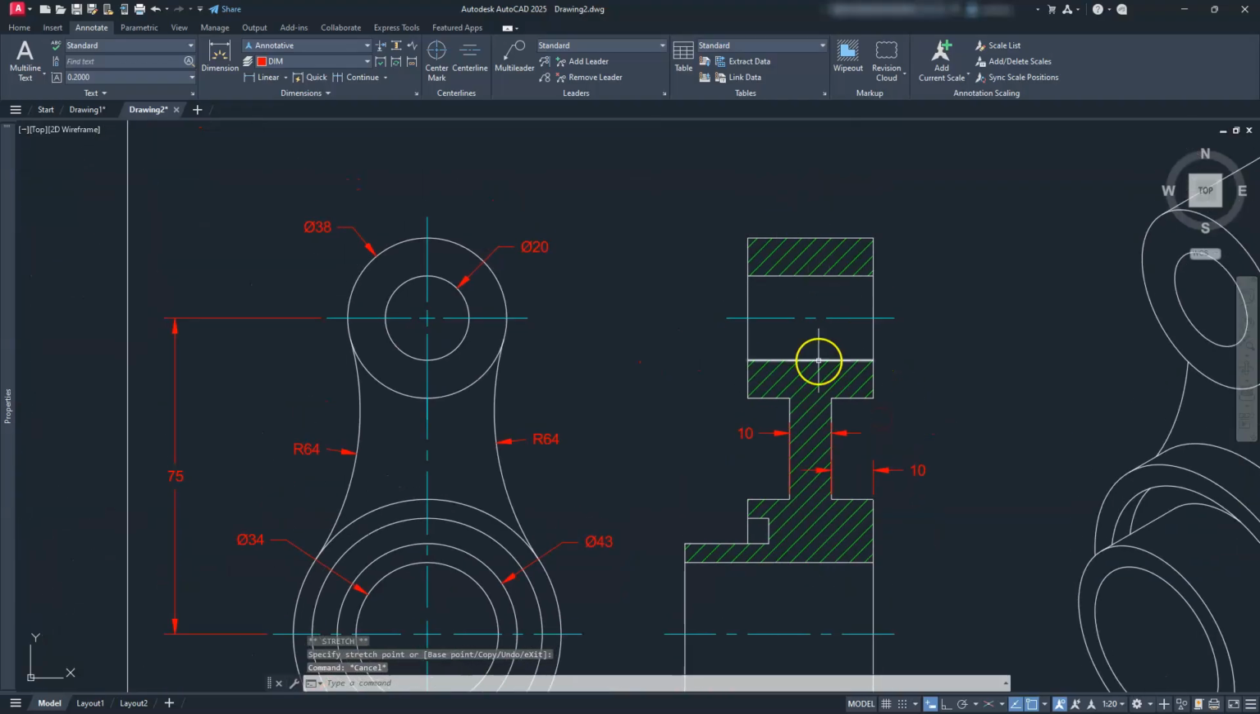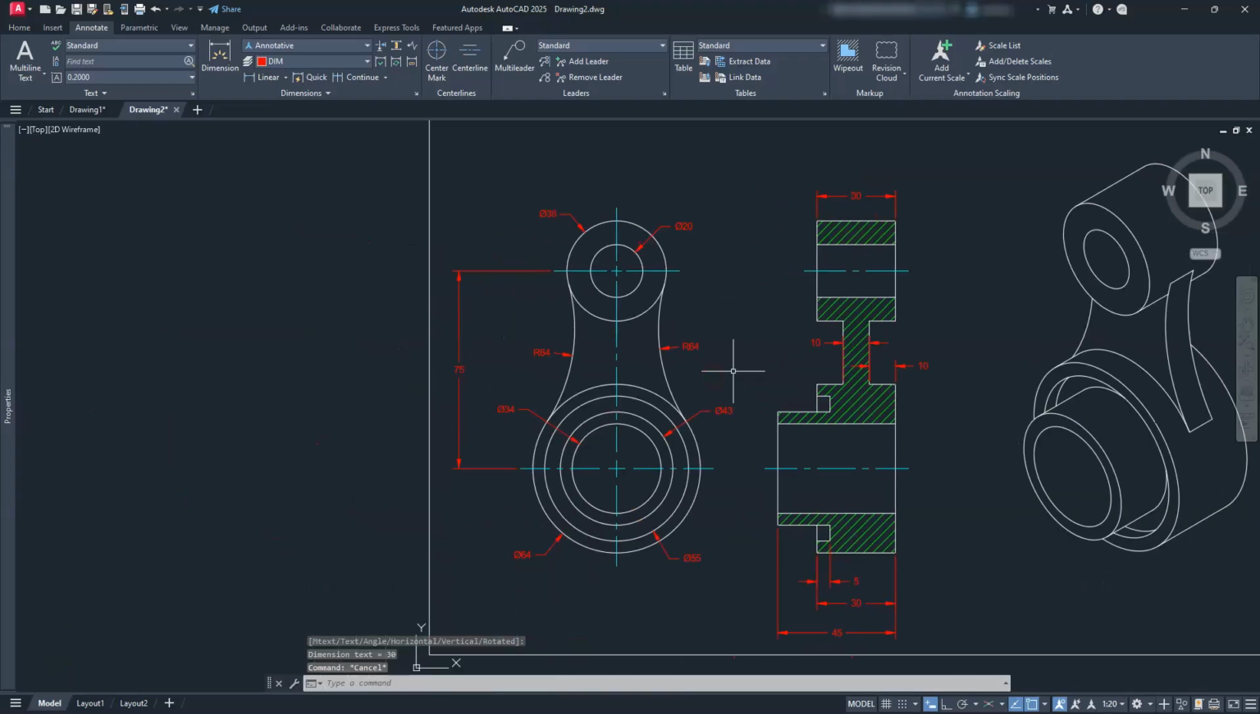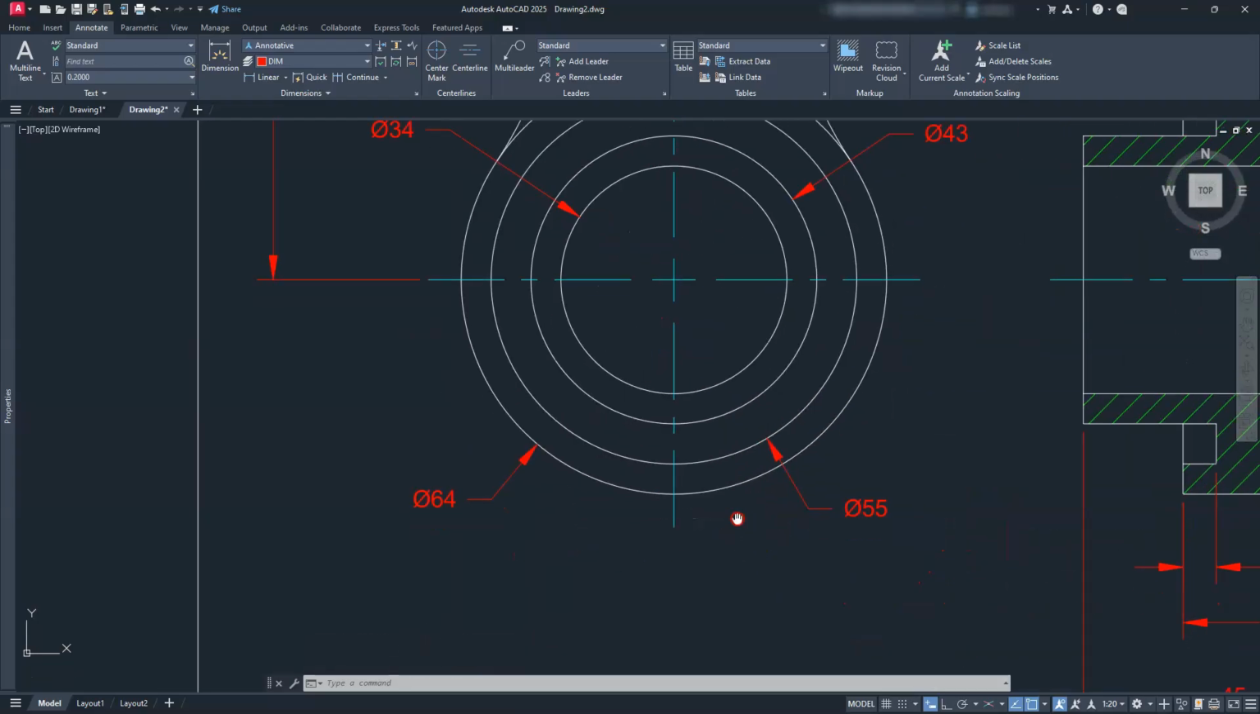Let's zoom out. Let's put a 30 dimension here along the top. All right, so now I have all of my dimensions done. Let's go ahead and put a section that's going through here. So let's work right along here.